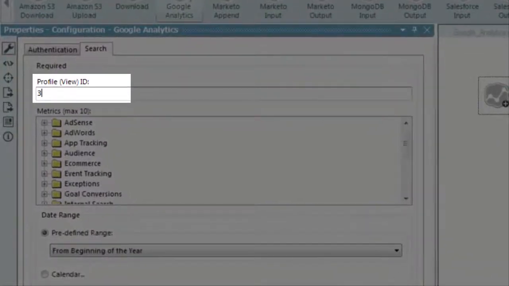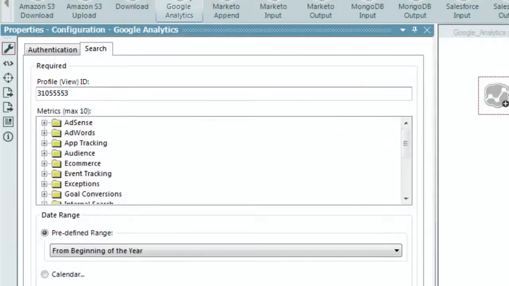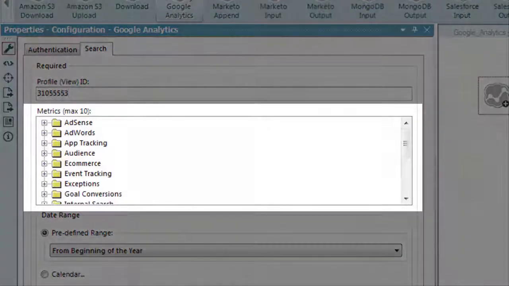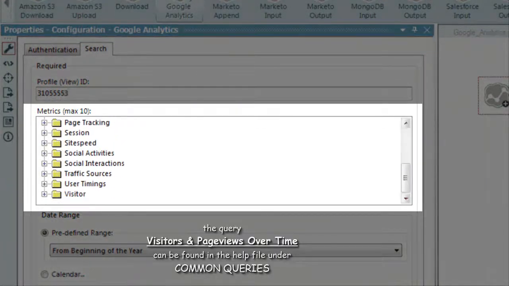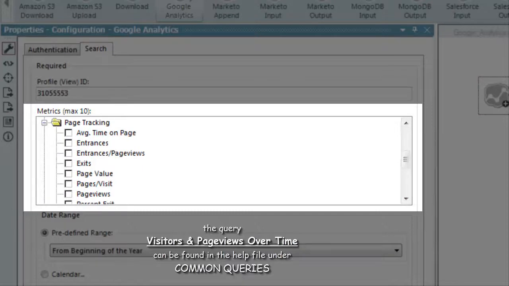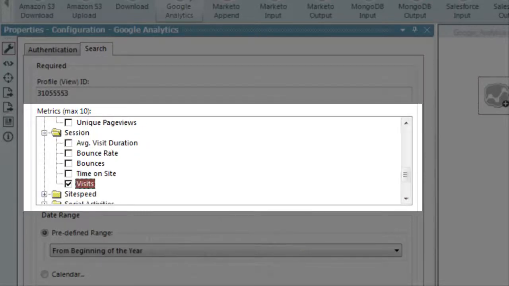Let's assume you have that information available and have updated the Profile ID field accordingly. Our next step in building an analytics query is to add our metrics. This particular query only requires two metrics: page views and visits.